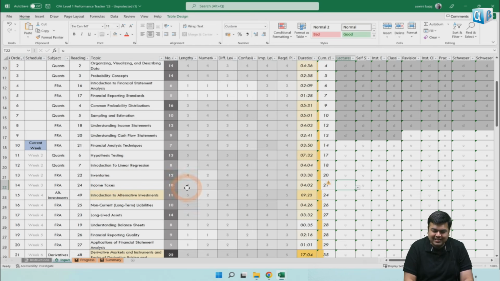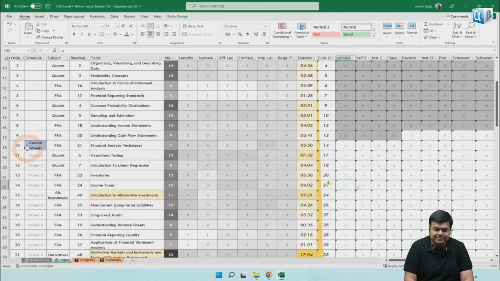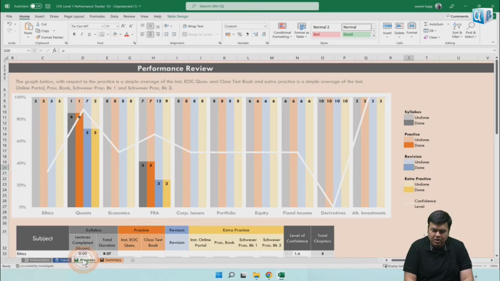And depending on the lengthiness of the chapter, etc., the weeks have been divided. It is not equally divided. Based on the lengthiness of the chapters, you will have some weeks maybe 2 or 3 chapters, some weeks might be 1 or 2 chapters, depending on that. Once you do the input, you can see the progress with respect to the lectures completed, the self-study done.